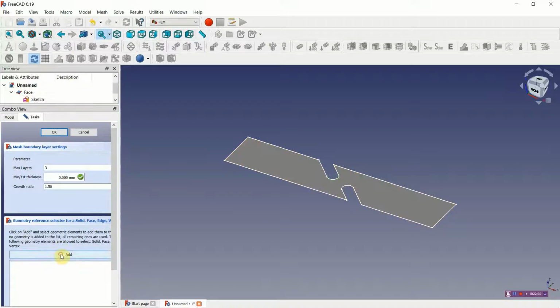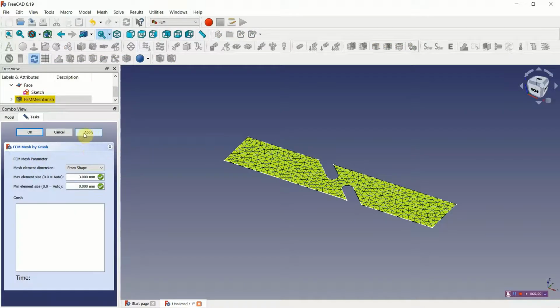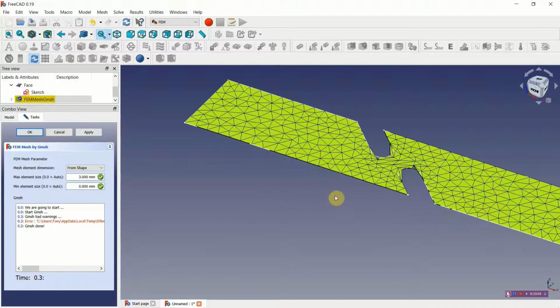If I add this edge to these lists here, and I specify, for example, 1 millimeter, it should be possible to have a locally refined mesh there. We say OK, and then we'll repeat the meshing operation. And as you can see, it's really not working at all properly. I have used this operation before in version 18, and it did work for me then. So there does seem to be some problem there, or maybe I'm making a mistake.